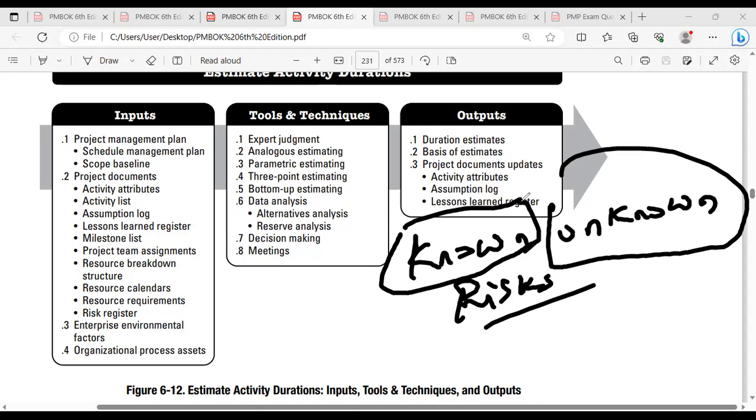But you don't know what kind of impact it will leave, how many days it is going to stay in your project, or how much extra money you're going to spend. You don't know the exact impact. So all your contingency is based on the known unknown risk. Is it clear, guys?